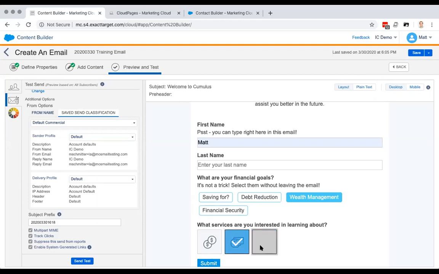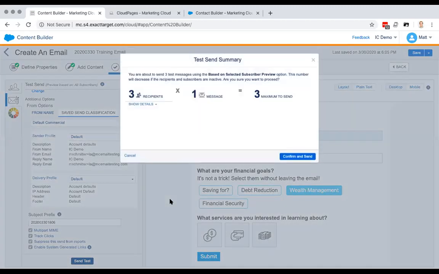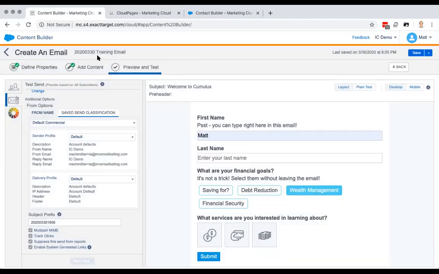I get my checkbox when I select this. These are great. I can unselect them. So that's looking good. So let's go ahead and send a test. Let's do this. I'll confirm send.